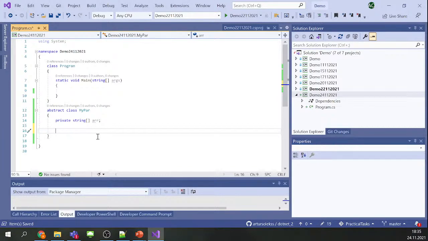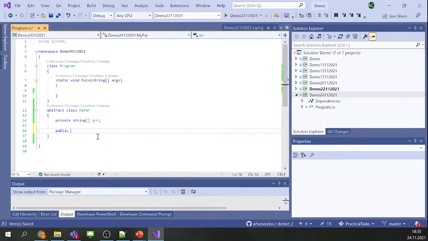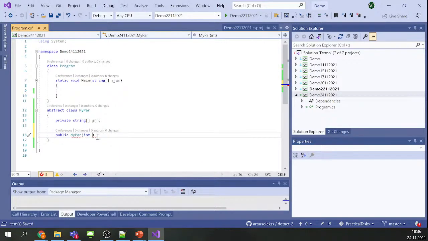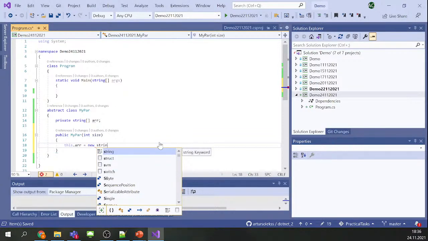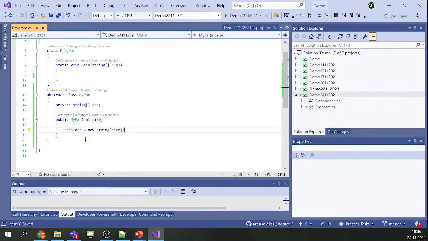Remember, for an abstract class you can also define constructors. Here we initialize the array: we provide the size of the array, and then I create the array with the size provided. So here we initialize it, and it is private.